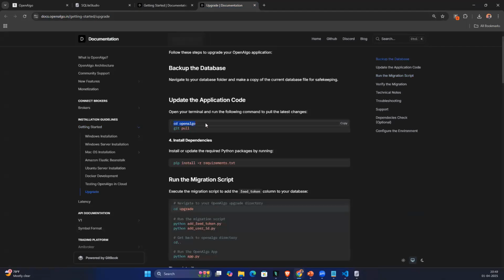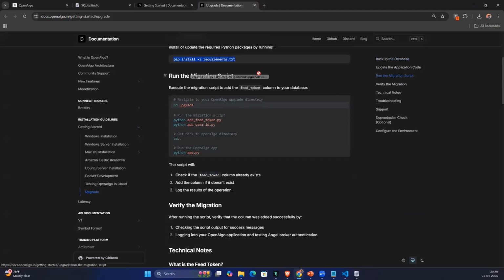You have to get into your OpenAlgo folder and do git pull, and you have to install, because sometimes we may add new libraries. So you install the new libraries and run the migration script. Whatever migration script is mentioned here, you just have to run it, and your OpenAlgo will be upgraded without any disturbance. You can continue with the same application.